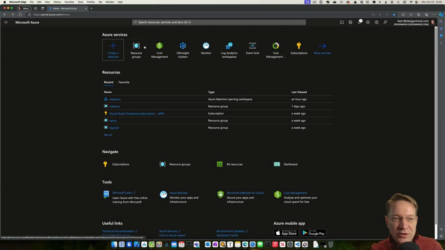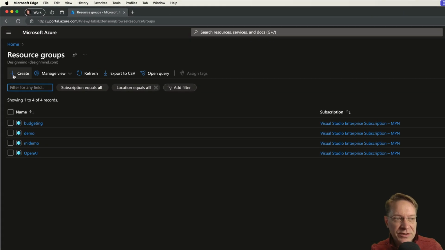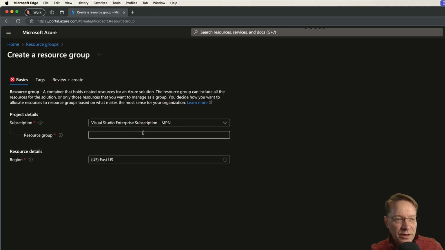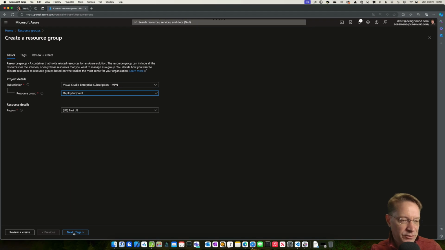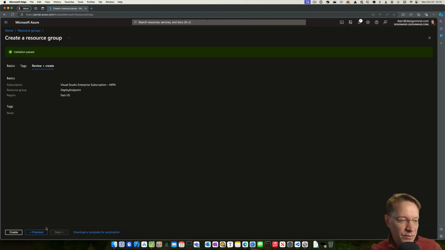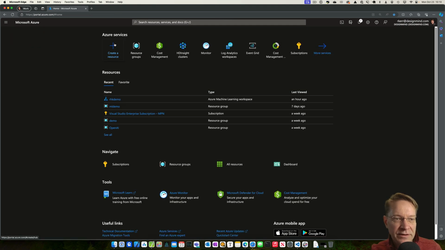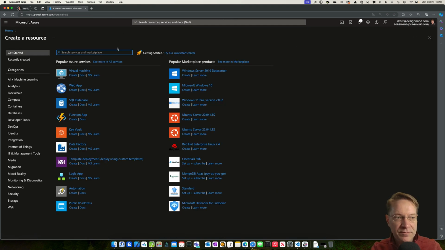I'm going to start from scratch with a solution. So the first thing I'll do is create a new resource group, and I'll just call that deploy endpoint. So I'll delete this later. So I'll choose my region, create. And next I'll create an Azure machine learning workspace.